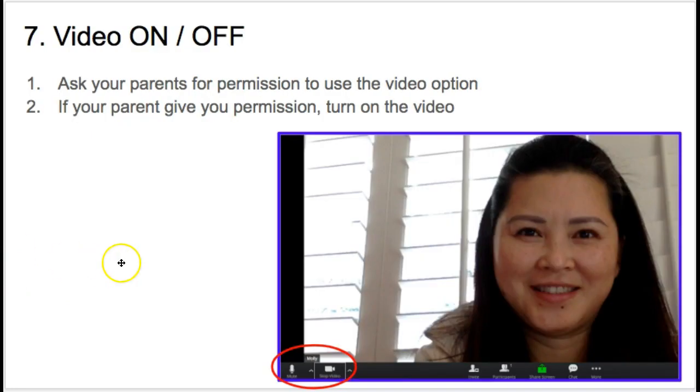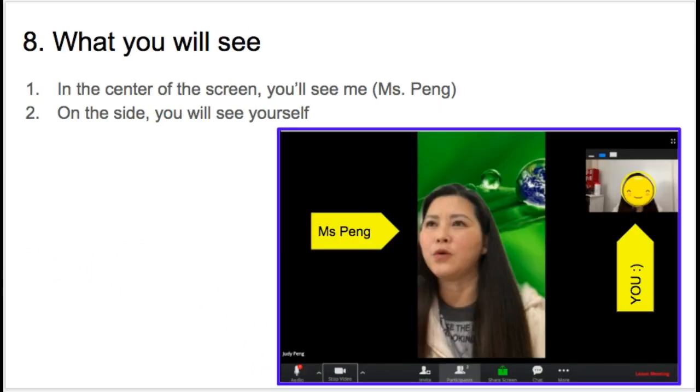Something to think about for the video: ask your parent for permission to use the video option. We want to do what's best for you in terms of internet safety. Ask your parents for permission. If your parents give you permission, then you can turn on the video. Once you turn on the video and join the meeting, this is what you will see next.